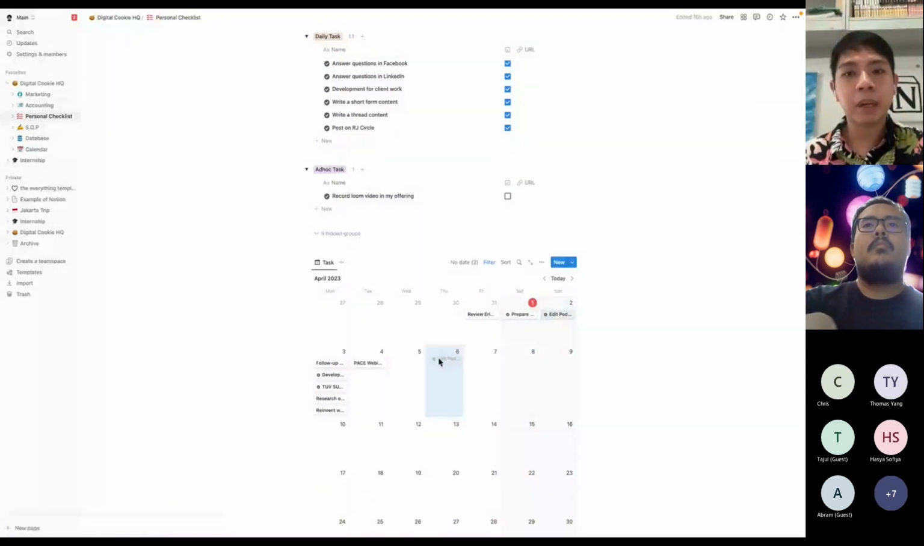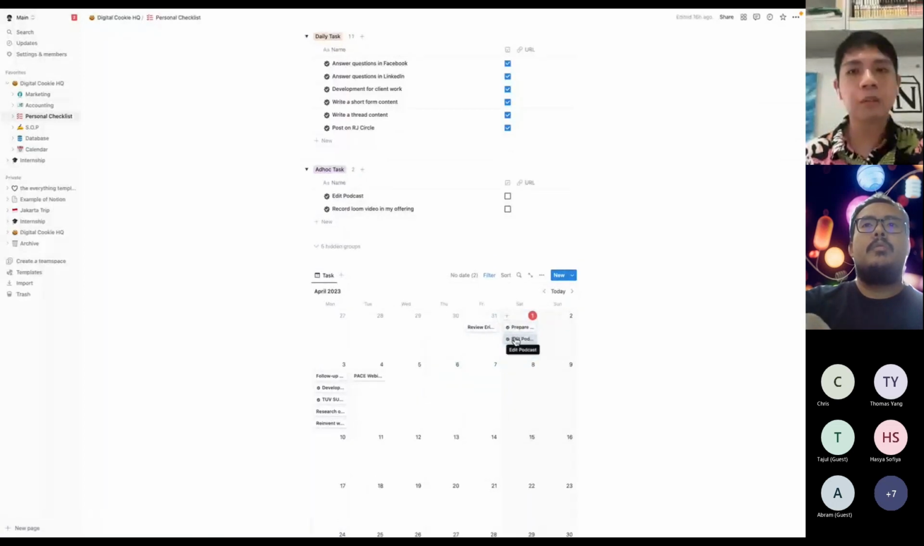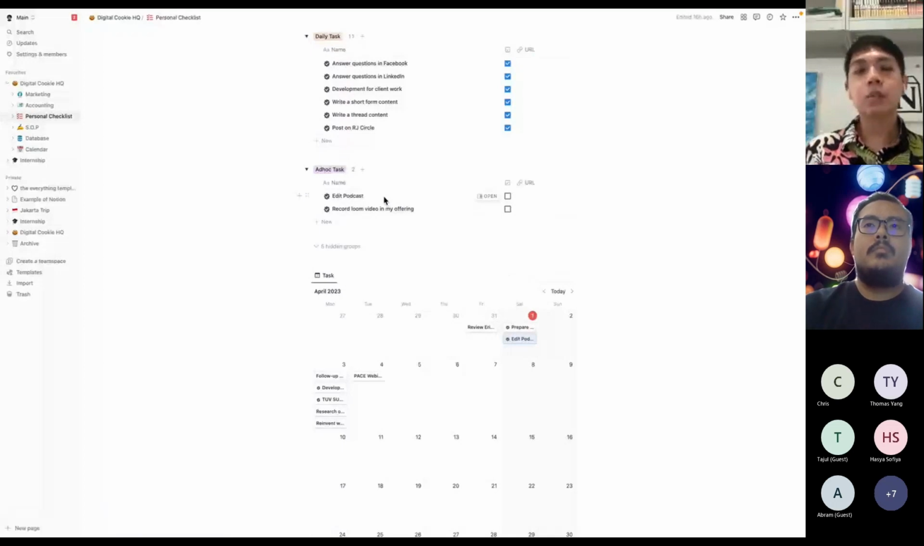So this is actually where I can plan my tasks as well. For example, if I move it back here, so move it to Saturday, which is today, you can see it actually reappears here. So this is a very good way to manage your personal tasks or even team tasks where you can collaborate with different people.